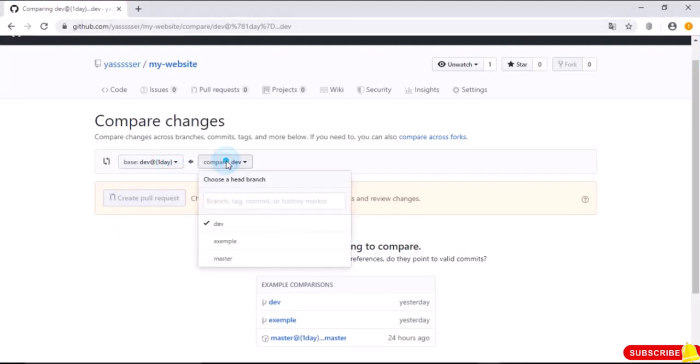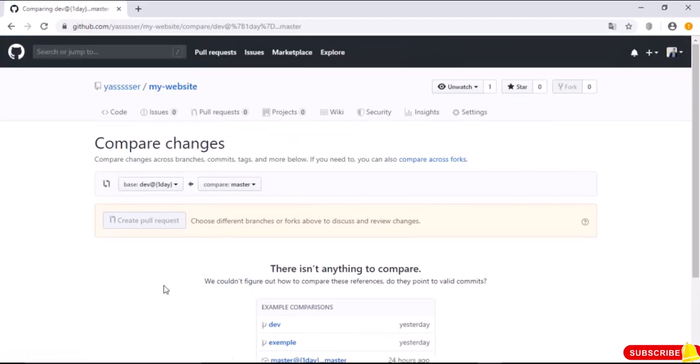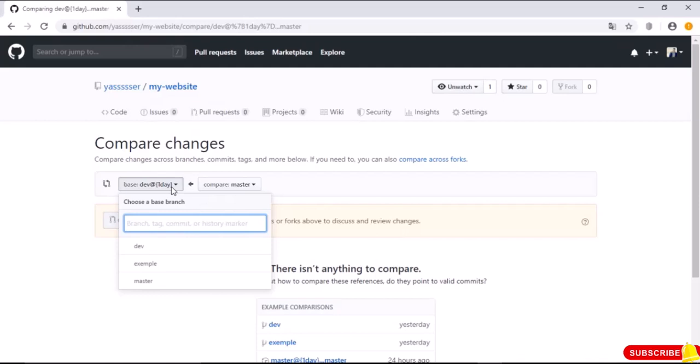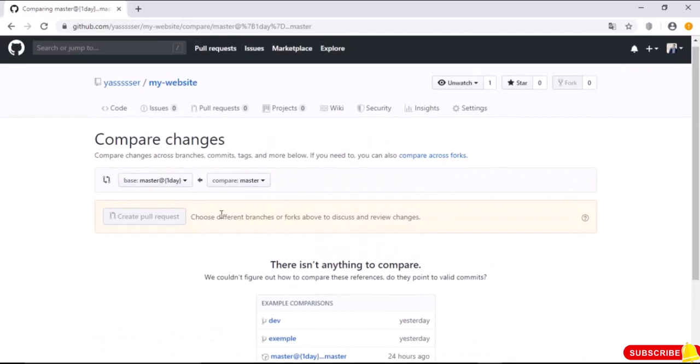Let's see here, for example, the master, and let's see what happened yesterday in the master. So master, then at, we open the bracket, for example 1 day, we close the bracket, hit enter, and still nothing, because everything is up to date. But now you know how to compare two branches by days. So I think this is all for this video, and see you next.